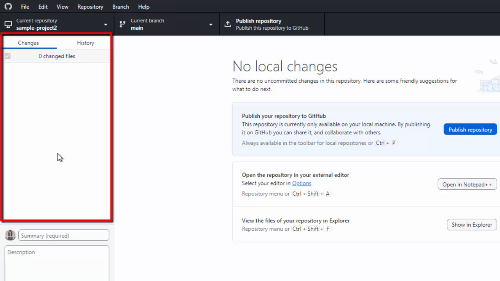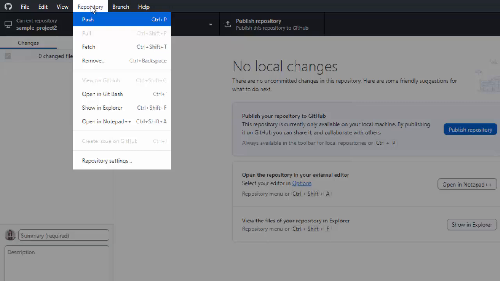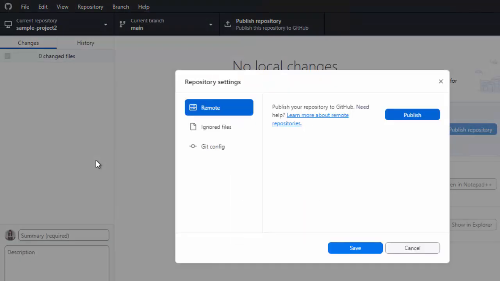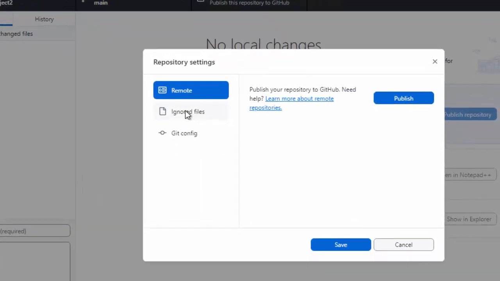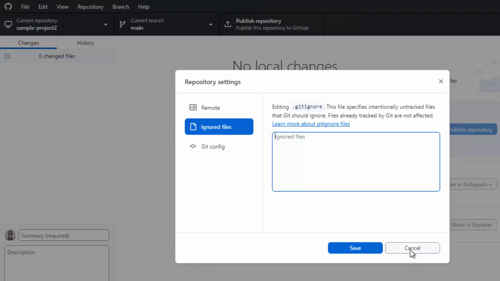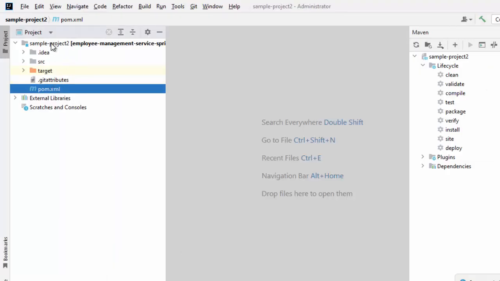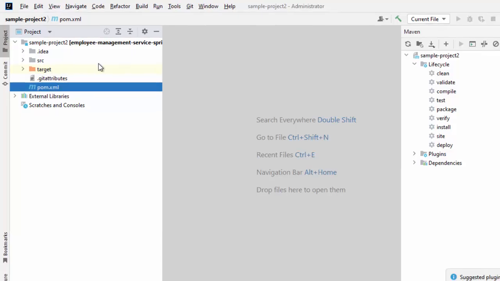Then how can we add the files or the folders we want to ignore? Now pay attention here. A typical way would be going to Repository, clicking on Repository Settings, and then selecting Ignored Files, and then adding the files or folders we want to ignore. But there is a catch. All of these files and folders, whatever we have here, are already tracked by GitHub Desktop. Even if I add them in my ignore list under .gitignore, it is not going to work.